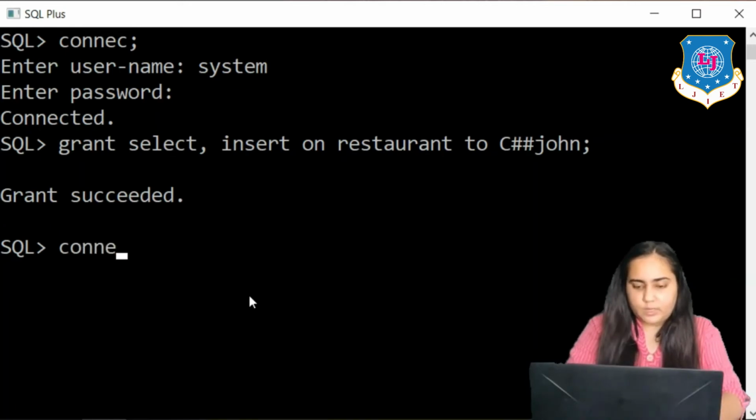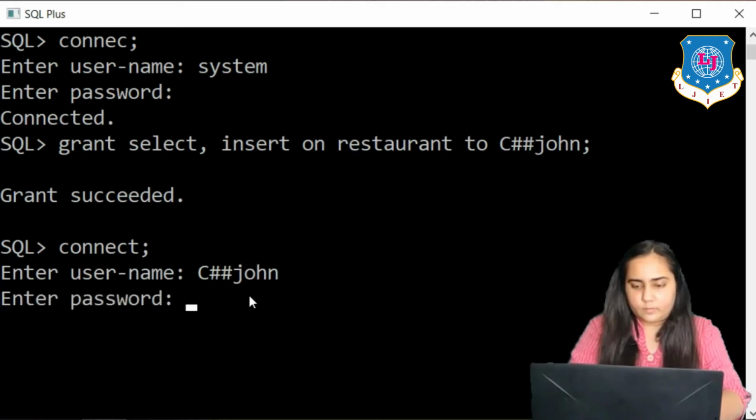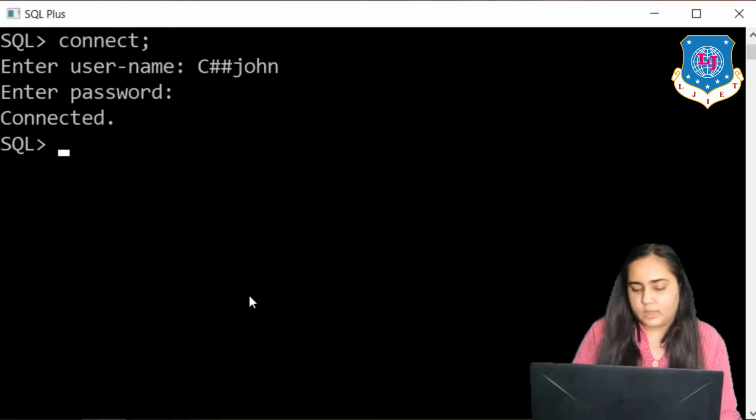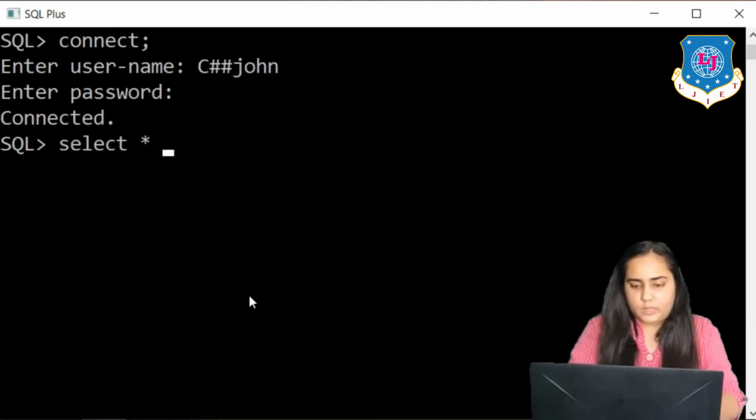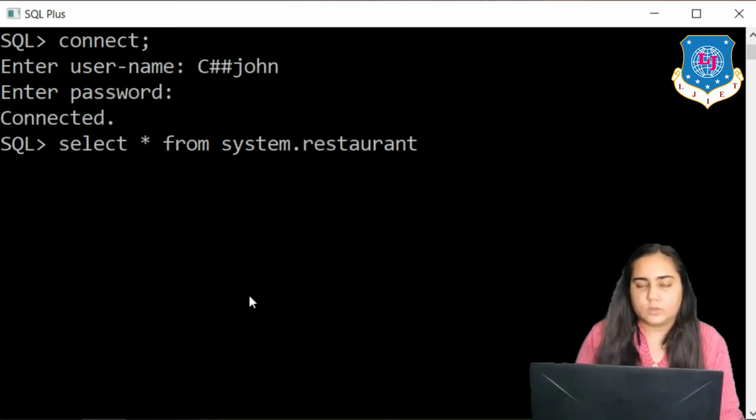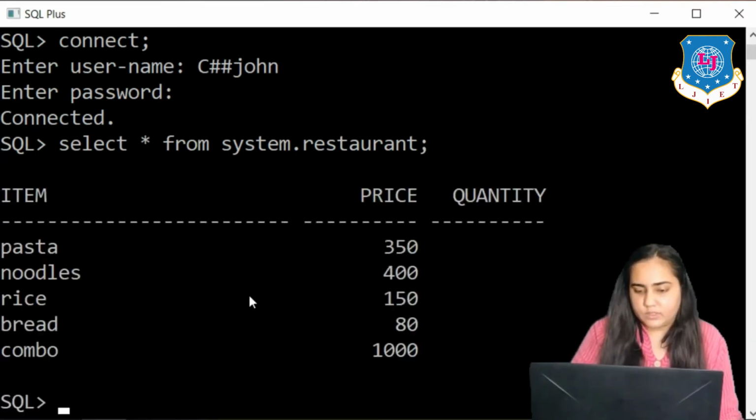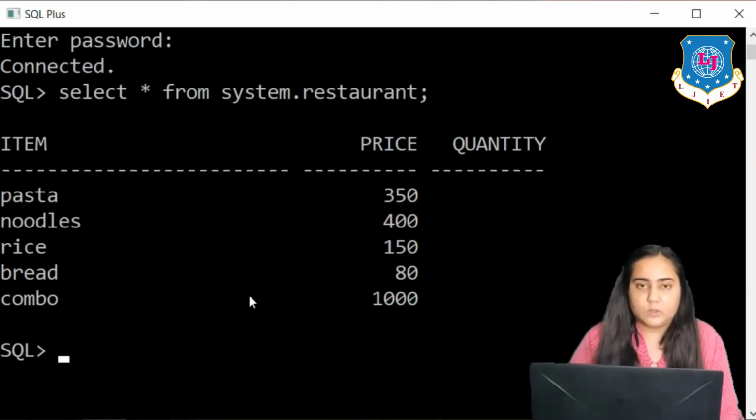Now let us see by connecting to John's account if John can access this. So now let us write select star from system dot, the name of the table was restaurant. So system dot restaurant, and we'll put a semicolon, and you can see that John can now actually access the table and view the entire table as it is.